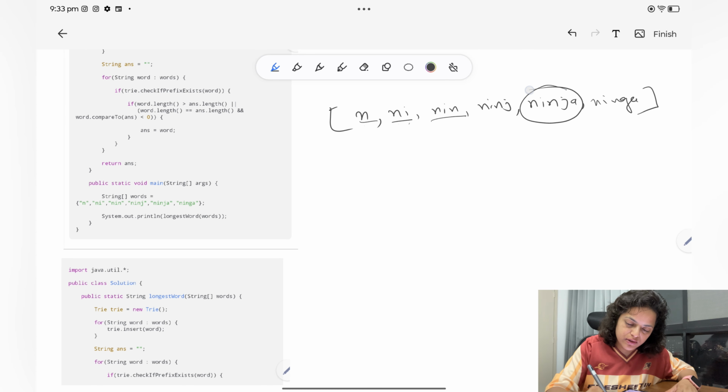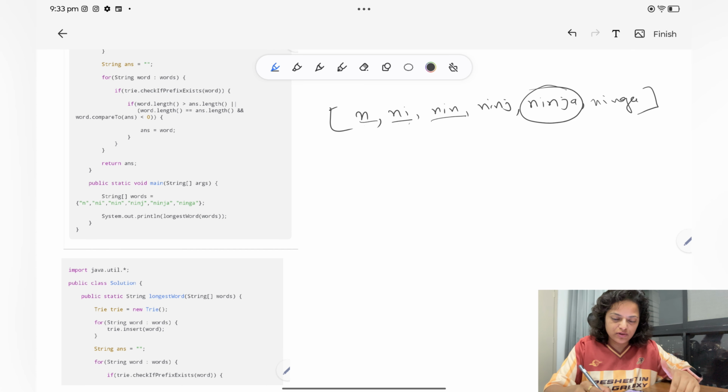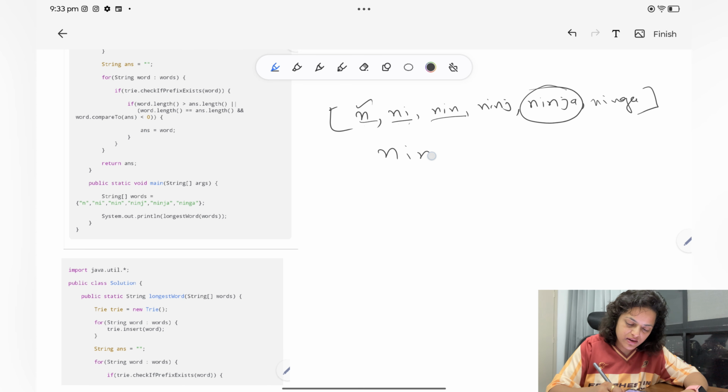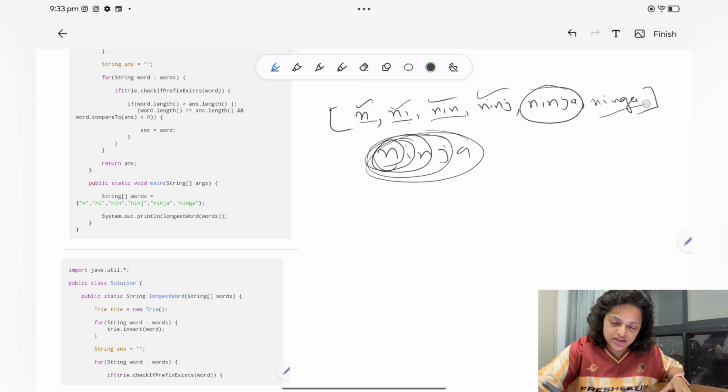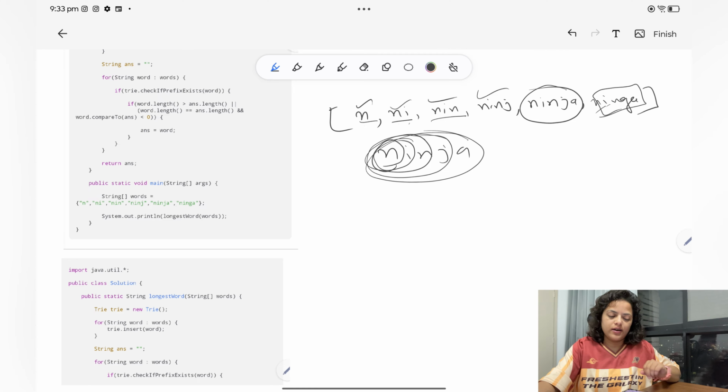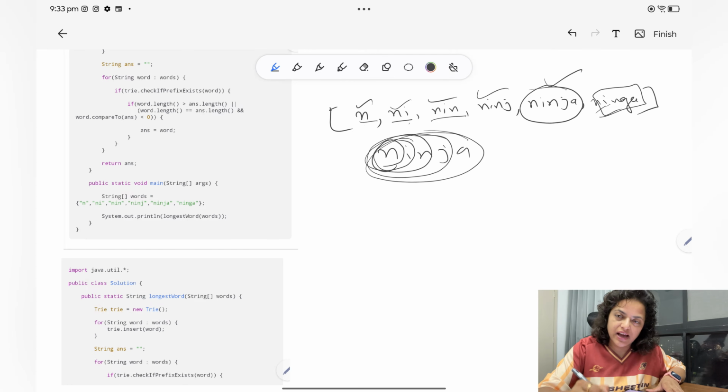So if you check this ninja, let's check. N is there? Yes. Now check for n and i. Yes, that prefix is also there. Then nin, yes, this one is also there. Then ninj, yes, this one is also there. Then ninja, this one is the string itself. Now for this ninga, you have n, ni and nin, but you don't have ning. So your answer will be ninja.